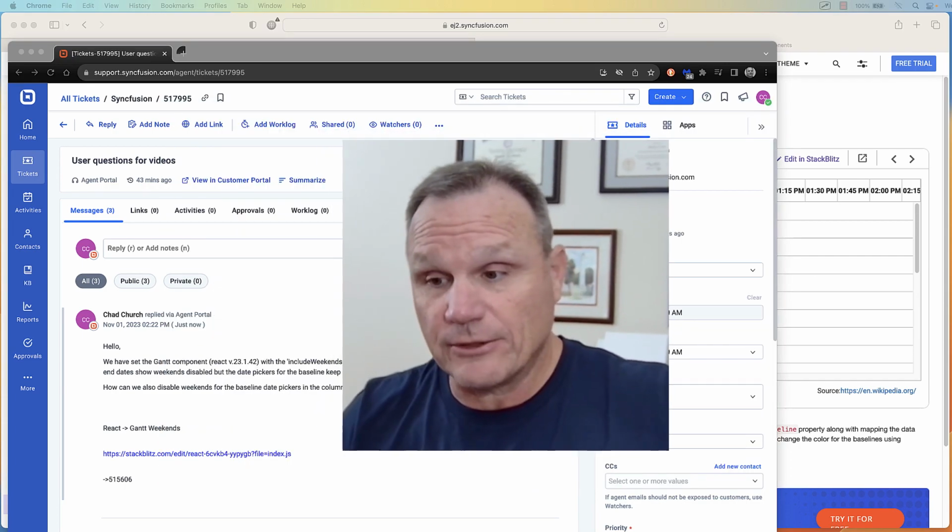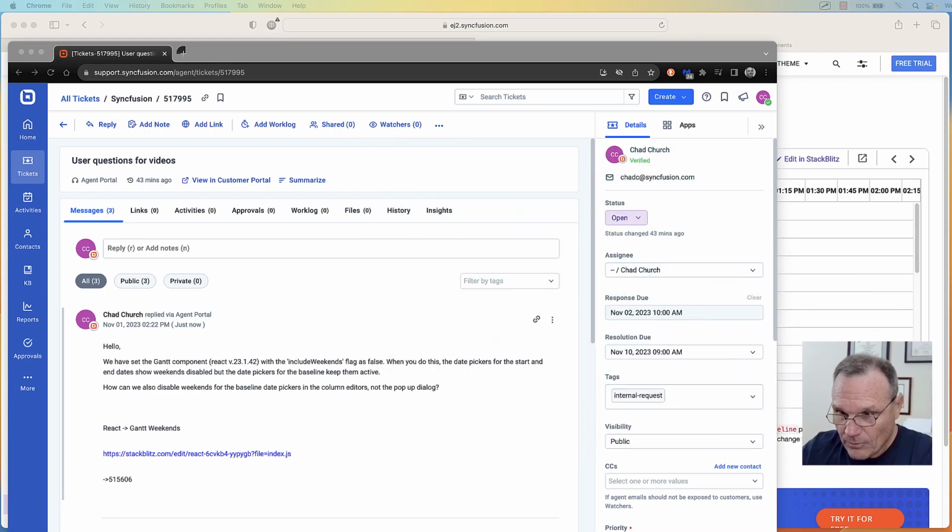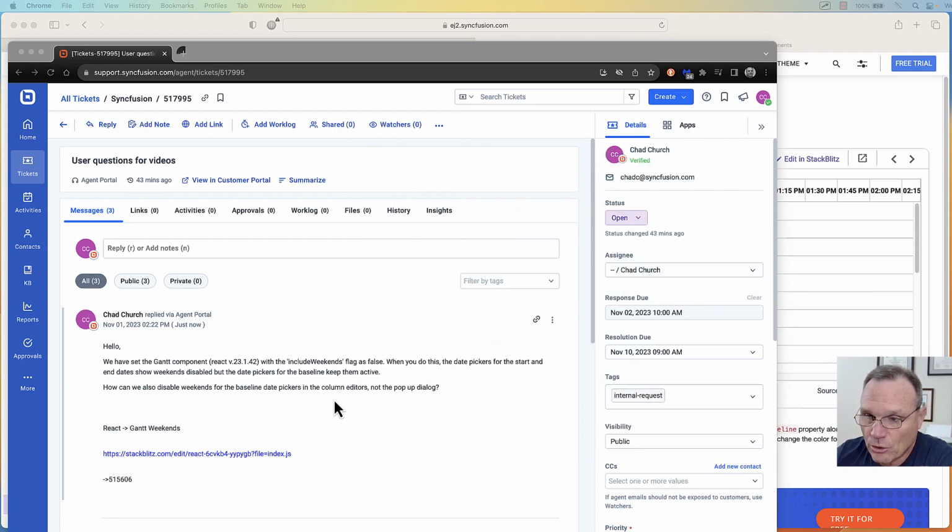So here is the question. A customer is using our Gantt control, and they do not want to show the weekends, so they set the flag to false. And the issue is about the date pickers. They're not honoring the hide weekends flag. So let's talk about it for a minute.